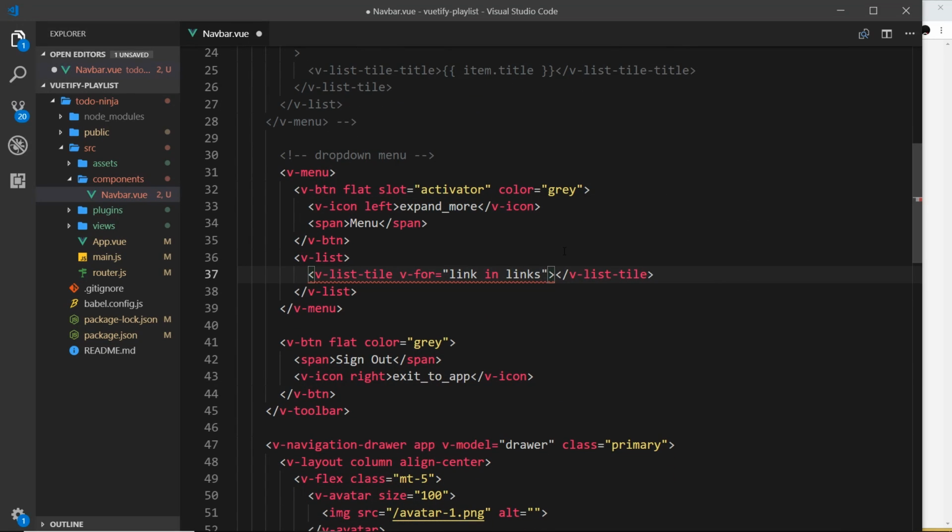And now each one of these links needs a key property. So let's bind some data to do that. So I'll say key is equal to the link.text. Because that is going to be unique.